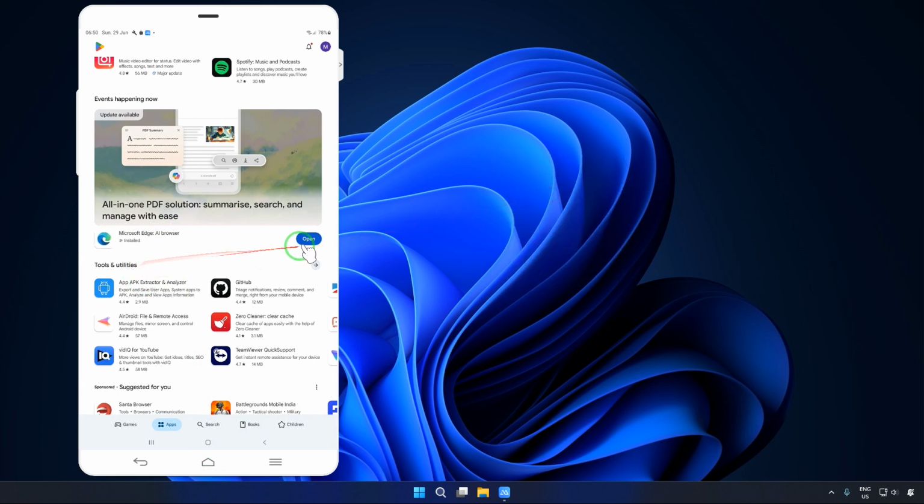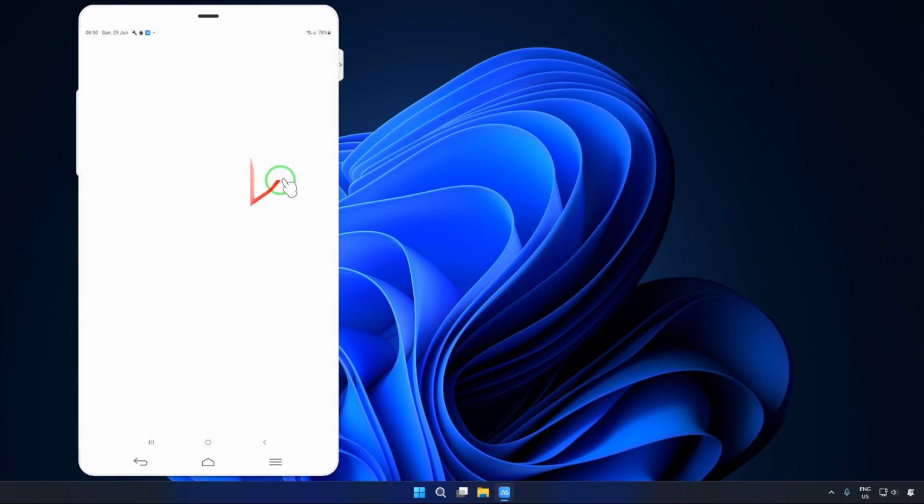Now see, it's installed. We will tap here to open. Let's open. Now it has been opened, we can see. Now I will do the steps one by one in a similar way.